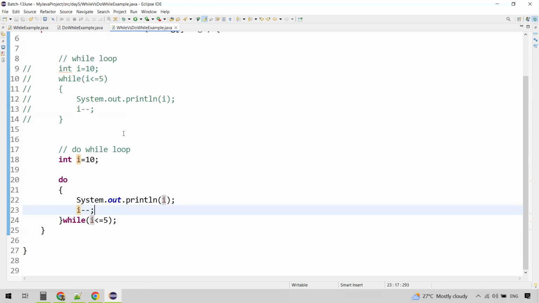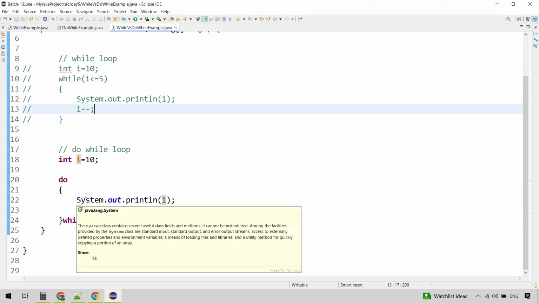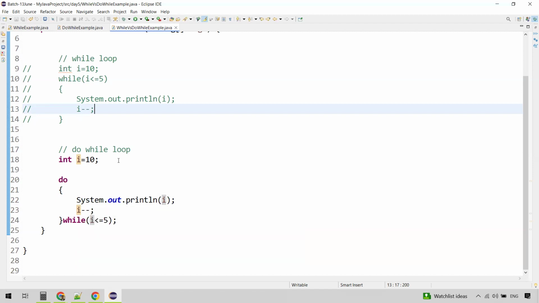But if you observe the difference, the initialization point is the same, the condition is also the same, the decrement is also the same, I minus minus, I minus minus, right? But in the first case, the while loop didn't allow into the loop because the condition is verified at the beginning itself. So the condition failed at the beginning, so it will not allow the code block to execute even once. It is very strict on the condition. But the do while loop allows at least once.